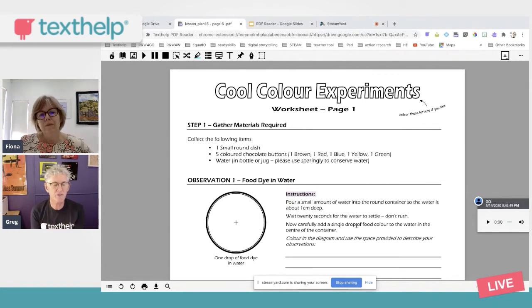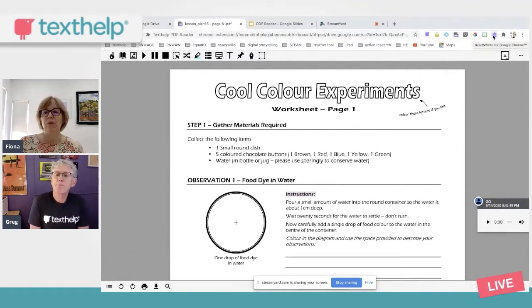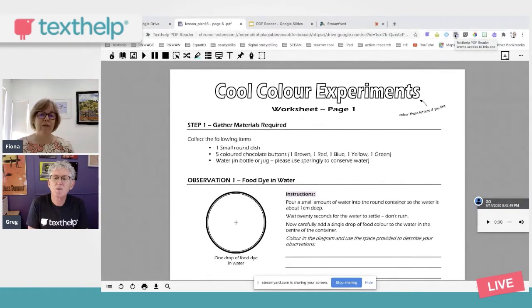Now, before you show this, Fiona, people don't realize that everybody with a Read and Write subscription has access to this PDF reader, and lots of folks don't even know that that's the case, do they? No, and I've just put my cursor on that little icon up there. So I've got my puzzle piece for Read and Write for Google Chrome, but I've also got the Texthelp PDF Reader. And if you've got access to Read and Write for Google Chrome and you're not using the Texthelp PDF Reader, gosh, you are missing out.